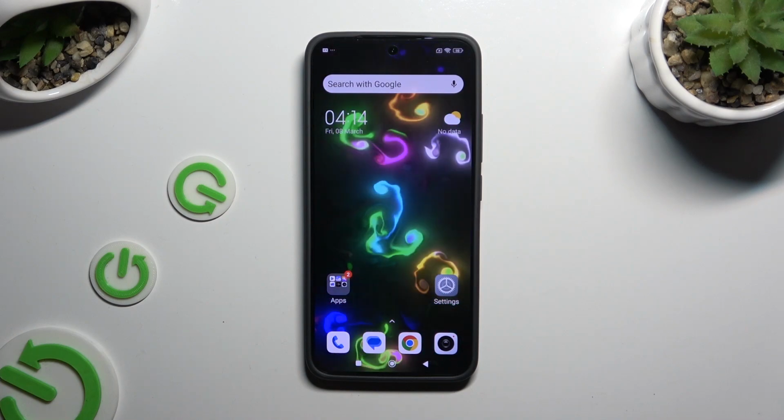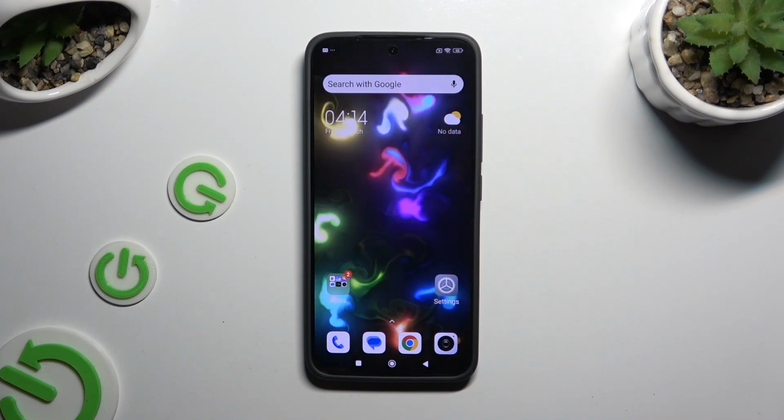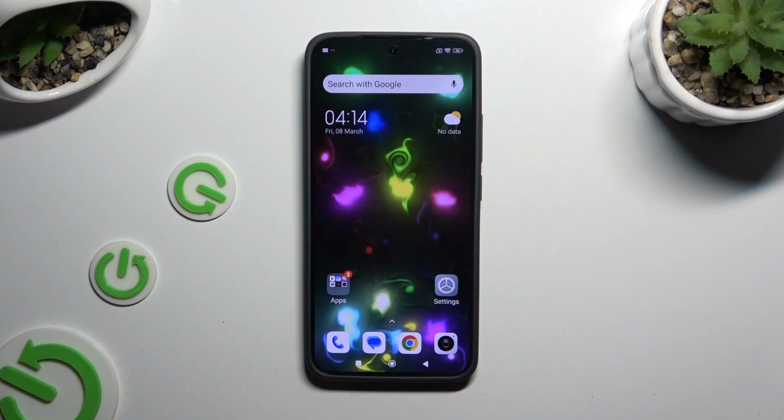In front of me is Xiaomi Redmi K70 and today I would like to show you how you can change font style.